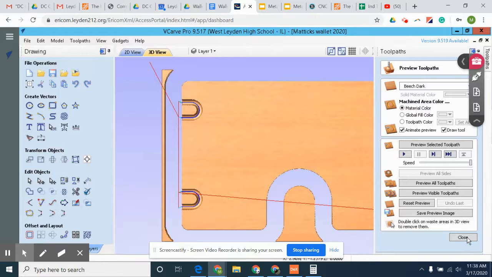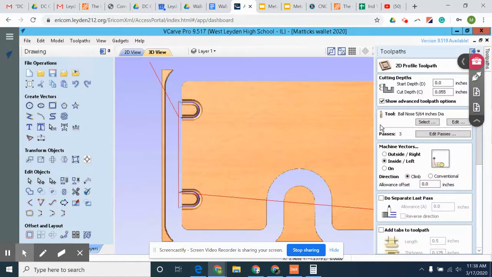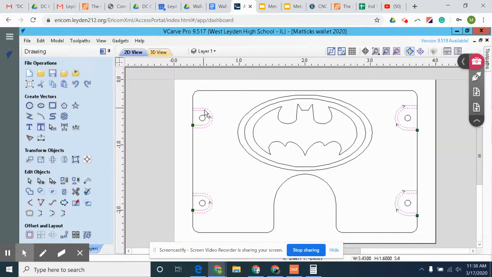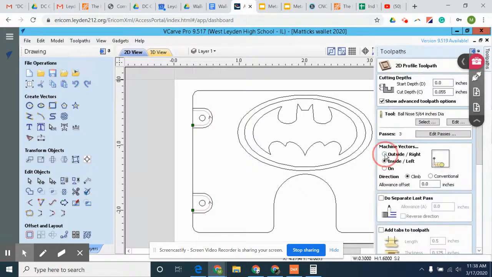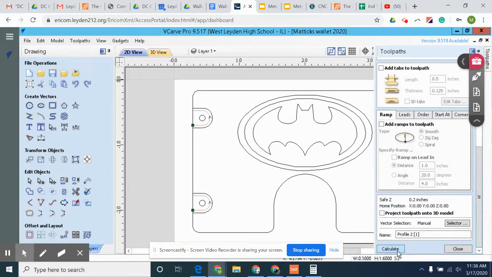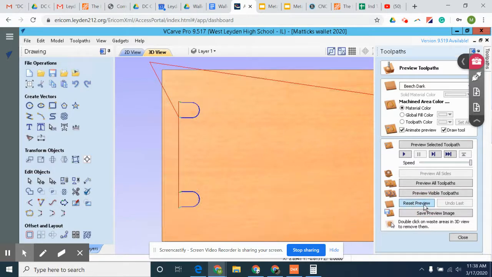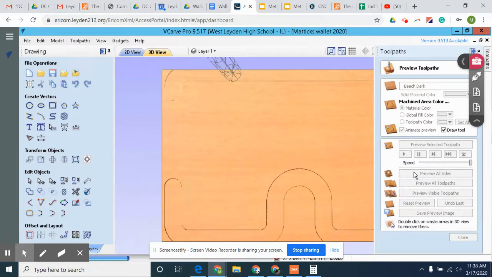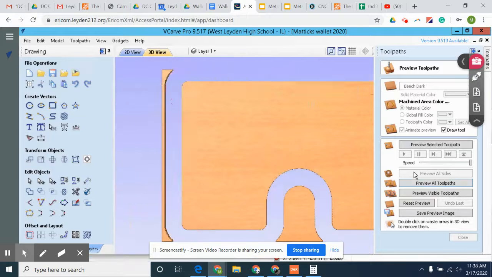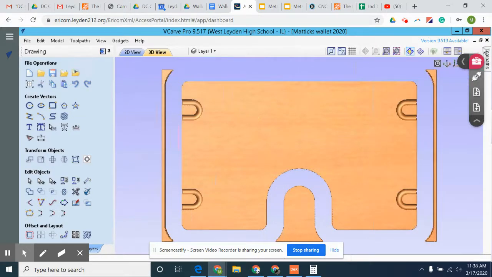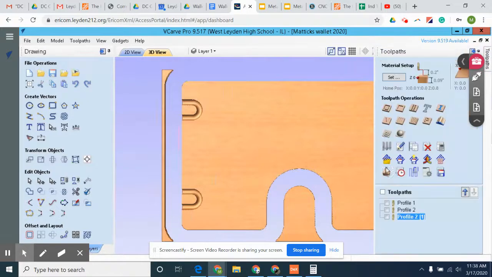All right, and then I'm going to go back to this one I just duplicated, and I'm going to deselect these 2. And then to make these go to the inside, I'm just going to go over here and say outside, recalculate those, say okay. Now if I reset my preview, because it still holds on to the old one, reset my preview, then preview all, it should come up the way it's supposed to, and that looks much better. All right, now I'm going to move on to my next toolpaths.